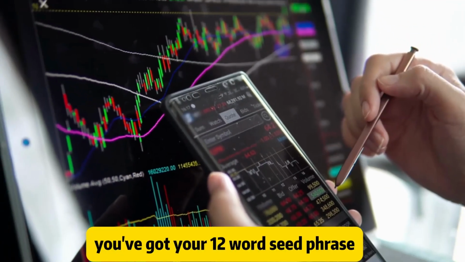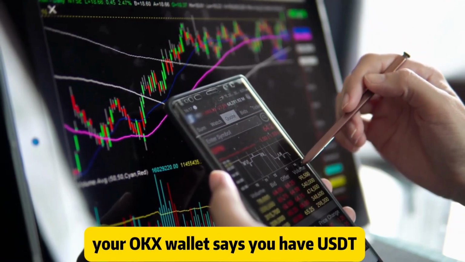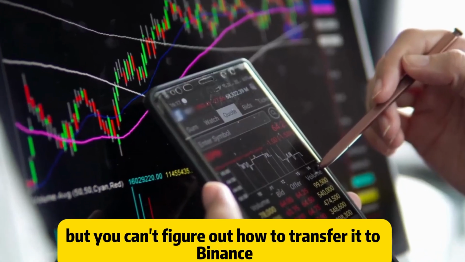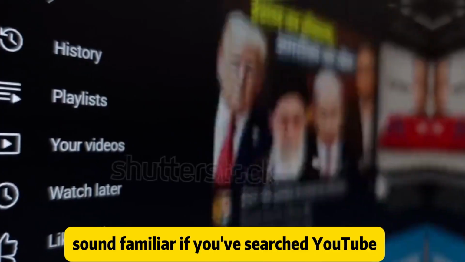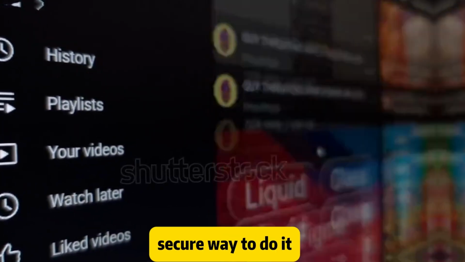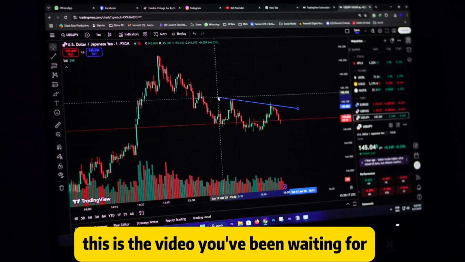You've got your 12-word seed phrase. Your OKX wallet says you have USDT, but you can't figure out how to transfer it to Binance. Sound familiar? If you've searched YouTube and still haven't found a real, secure way to do it, this is the video you've been waiting for.